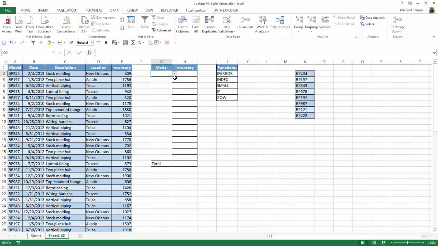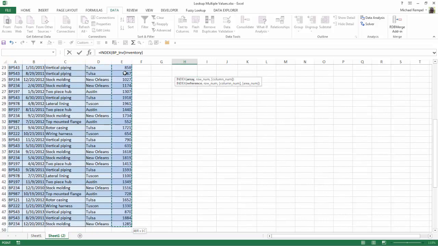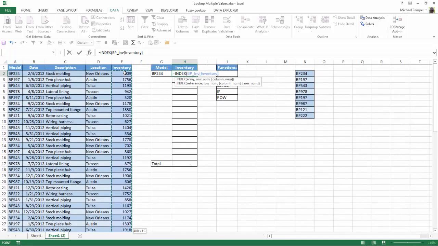Like I said, we have our drop-down arrow here, so I can pick any of the model numbers. Now I'm going to go over to cell H2 and start building our formula. So I'm going to start out with equals INDEX, and my array is going to be the inventory. So I'll select that column of data and hit comma. And then the row number is going to be determined by the SMALL function. So I'll type SMALL.